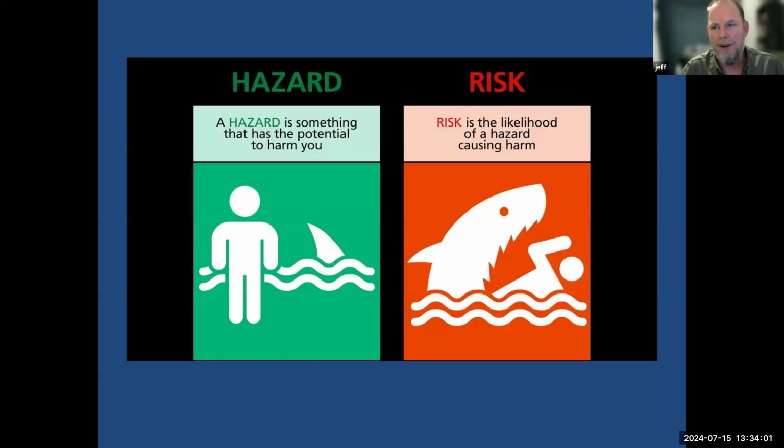So what's a hazard versus a risk? A lot of people get these confused and use them interchangeably. They are different. Hazard is something that has the potential to harm you. So you've got the shark swimming in the water and you're standing on the beach and everything's okay. There's a hazard out there, but you're not realizing that hazard. And then you decide to go swimming and it's feeding and it may take a bite out of you. That's the risk. Risk is the likelihood of a hazard causing harm.